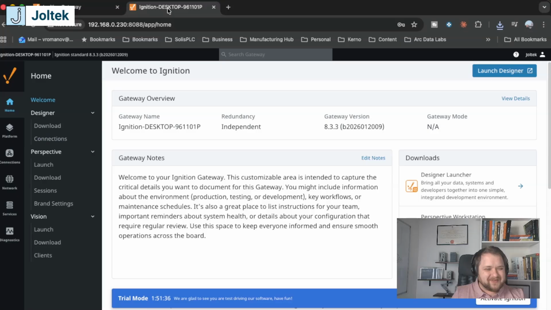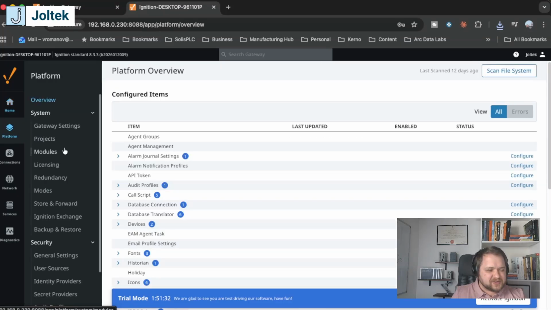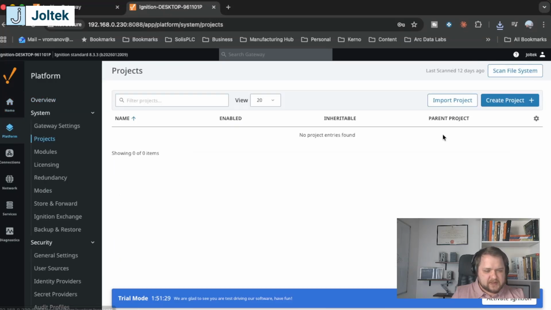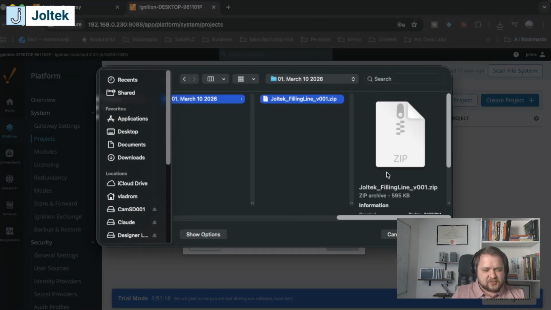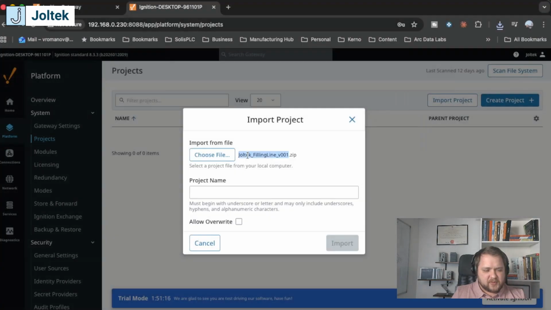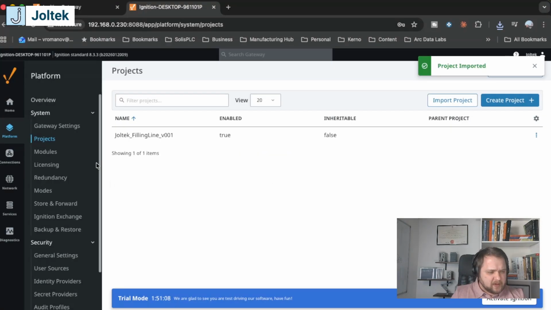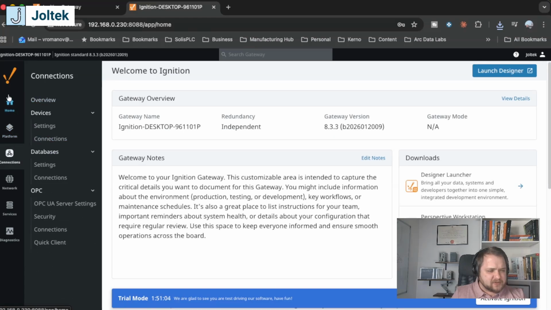I'm going to navigate to the other gateway, in which I'm going to navigate to the same project structure. And here, as you can see, I don't have any configurations yet. I'm going to navigate into projects. I'm going to select import project. I'm going to choose the file, Joltek filling line, press open. I want it to be the same name, so I'm going to type the project name, import. That looks good.